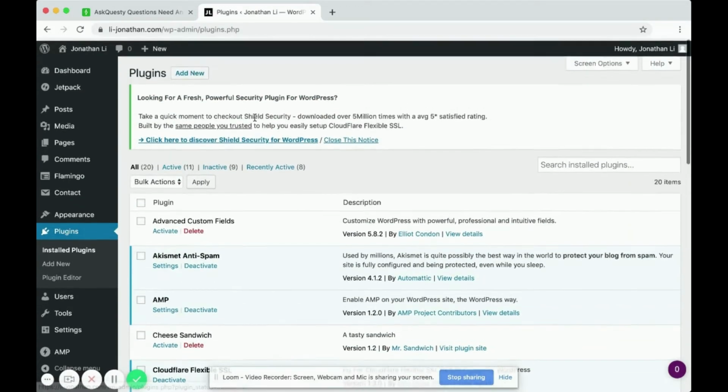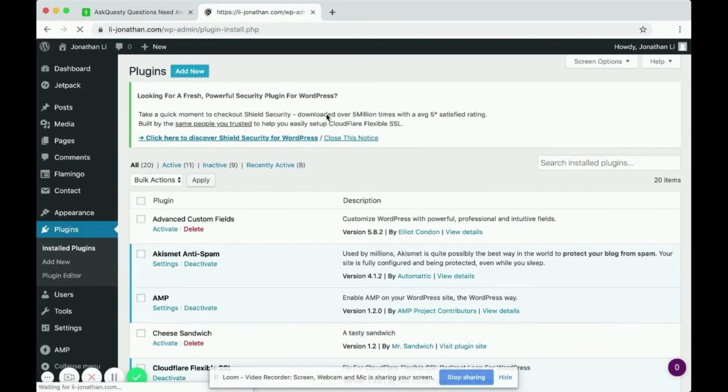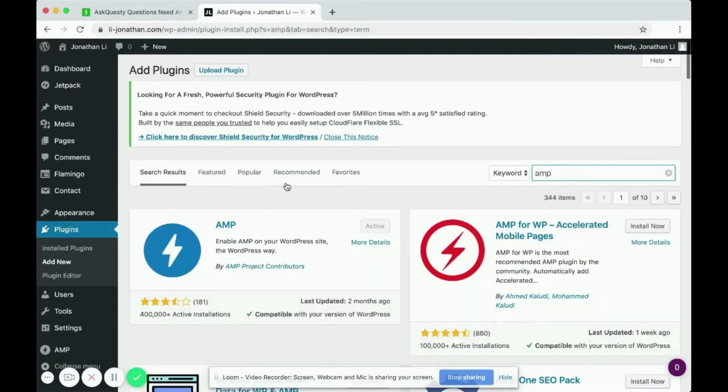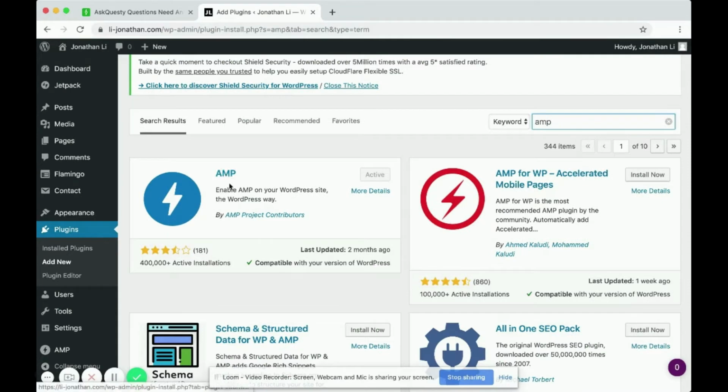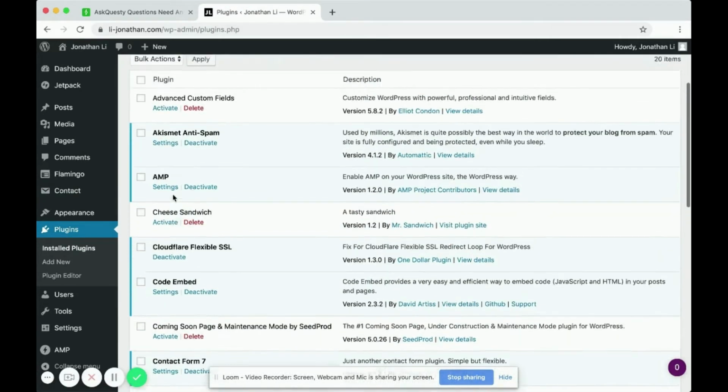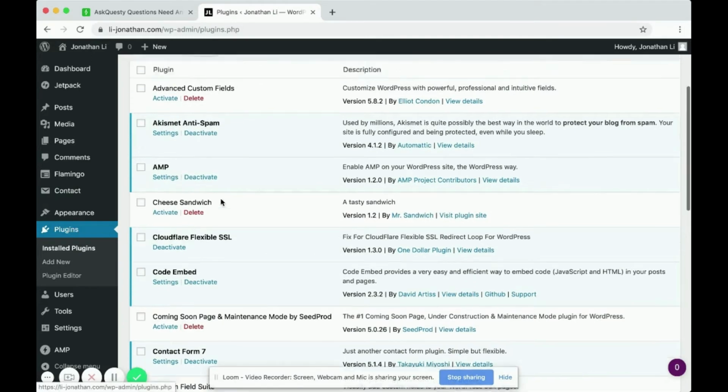So you can find it by clicking Add New, searching for AMP, and here it is, AMP. So click Install Now, and then after that, click Activate. So once the plugin is active, you should see AMP right here. There are two other plugins you also want to search for.